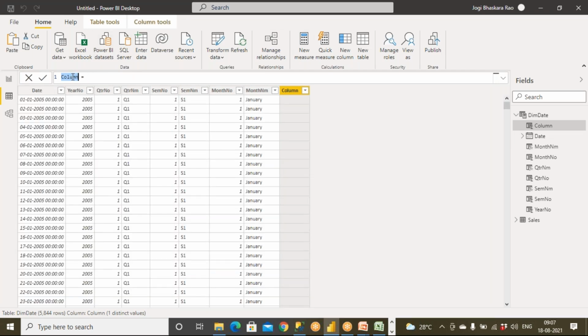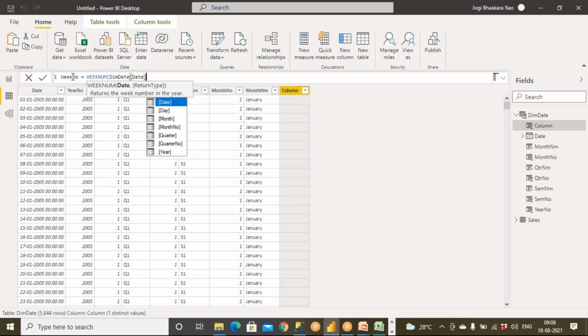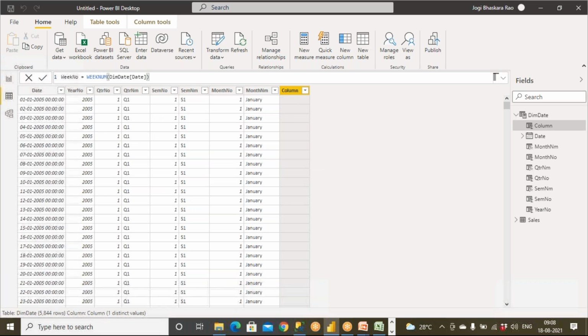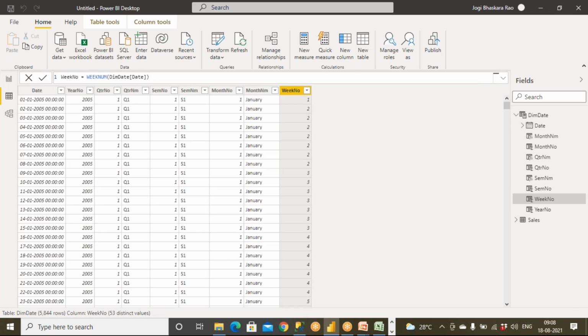So after that, I would like to use the week number. For the week number purpose, we have a week function that is available. Week number. I wanted to say what the week number is here. So I need to use the date column, not the date function, and you should be able to get the week number. Okay, week number one, week number two, and so on. Then there will be no week name.